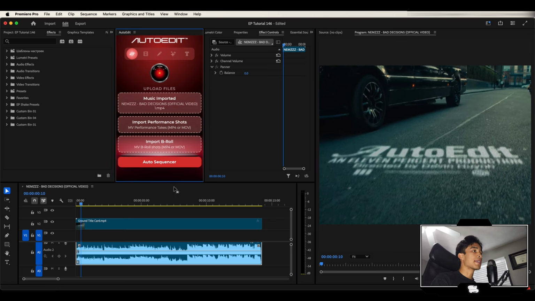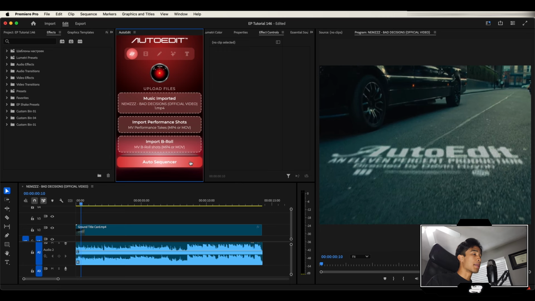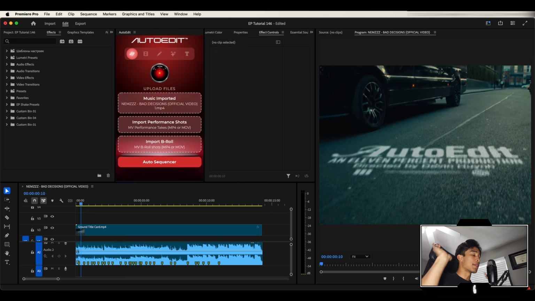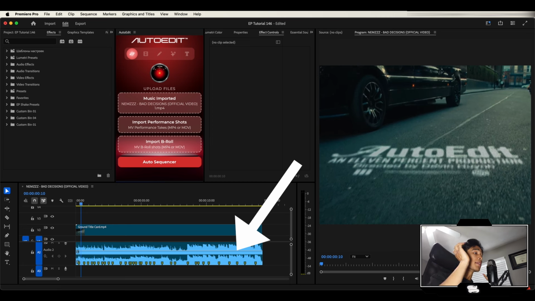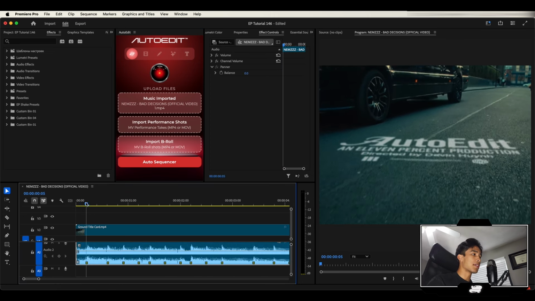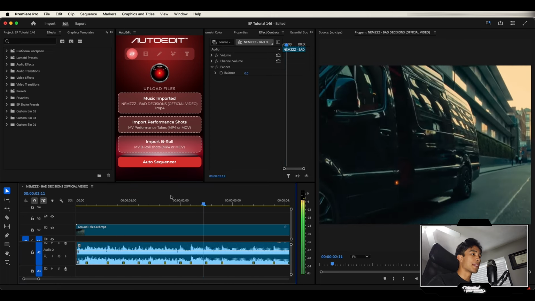Oh, there you go. Solely because it has a really cool feature. Basically, it does beat sync. So I'm going to click the auto sequence button right here, and watch. My hands are off the keyboard. And just like that, ta-da, it automatically generates beat markers, beat detection at every significant beat of the music track. That makes it really easy for us to add effects at every significant beat.